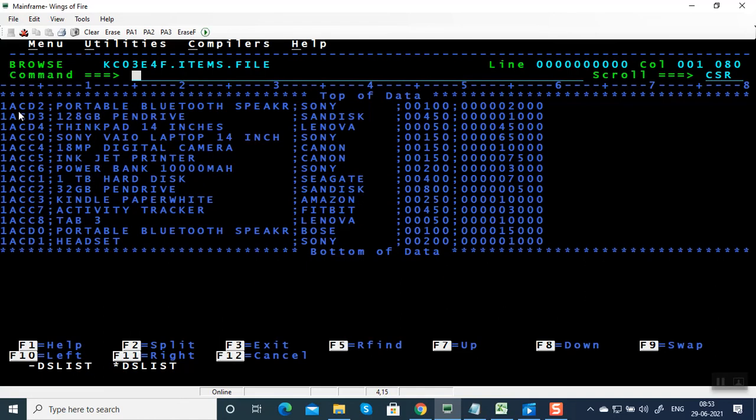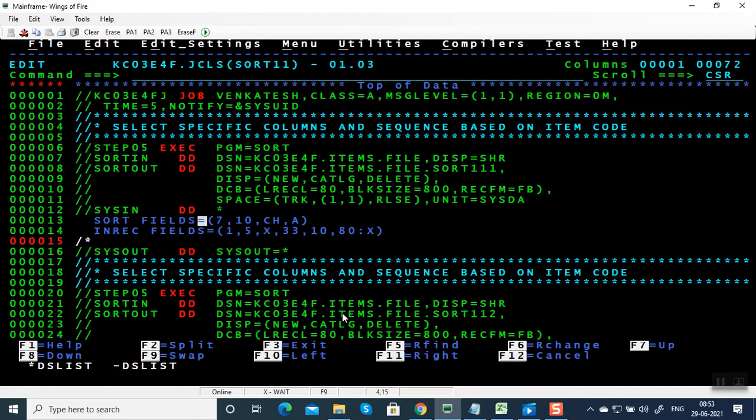This is the items file where we have item number, description, brand name, quantity, and unit price. We are going to select two columns, which are item number and brand name. Remember, INREC fields will be executed first and then sort fields. Here we are selecting a couple of columns and sequencing based on item code. Let me change this.